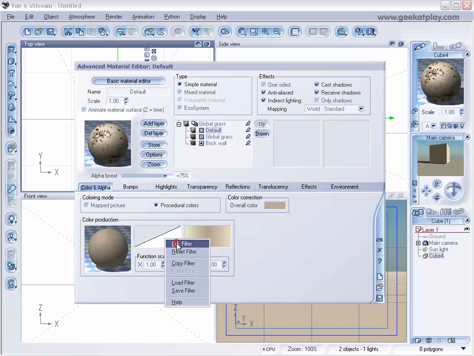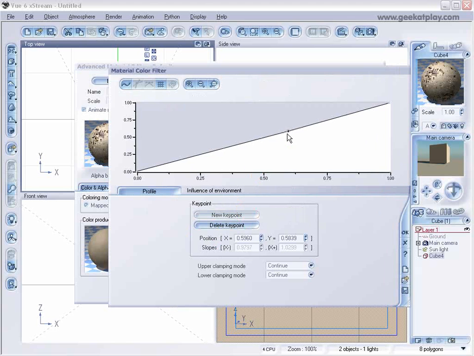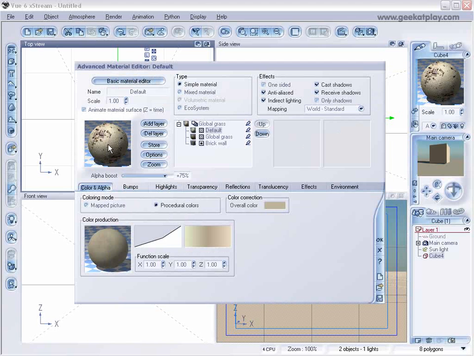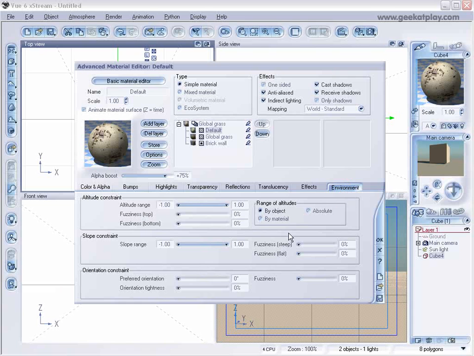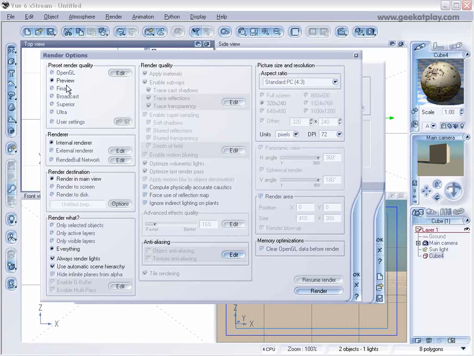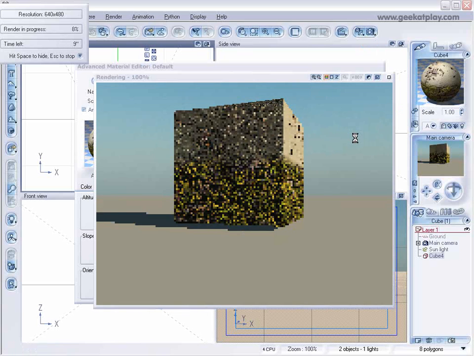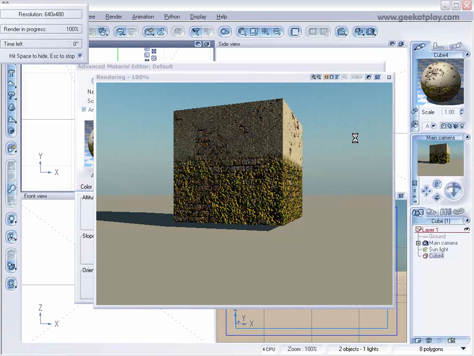Also, in the colors, if you want, you can add a key point and play around with the filters so you don't have such monotonous colors. And the environment will just take off from the bottom range, so it'll go to the top more and increase the fuzziness just slightly. Actually, we don't want too much. And for this material, let's go to render to screen and let's see how our material will look. So you can see it's already kind of interesting.